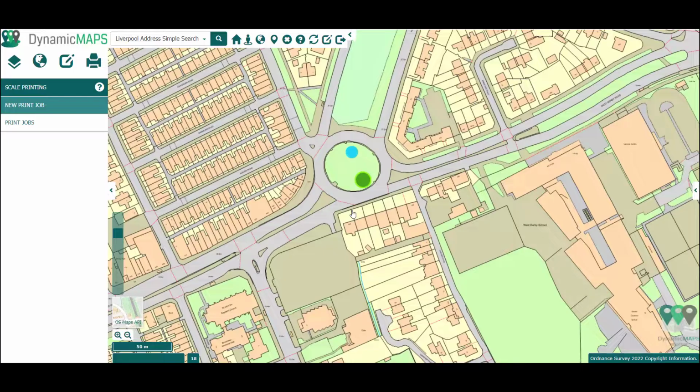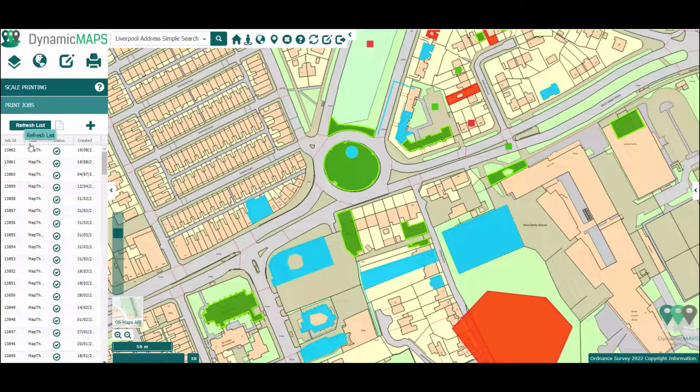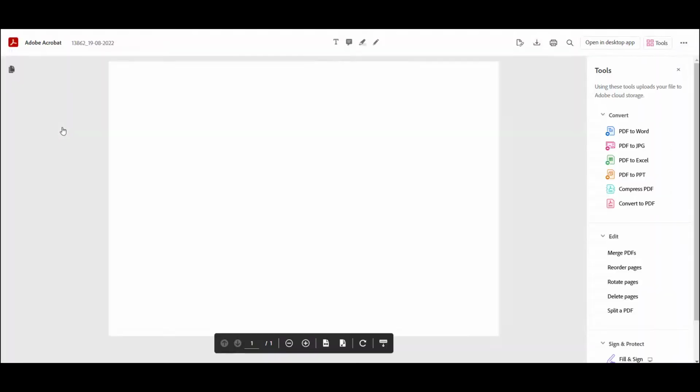Back in the Scale Printing menu, choose Print Jobs to view a list of all the current print jobs, with the new scale print job being listed at the top. The tick box denotes the print job has been created successfully, and after selecting it, press the Download PDF file button to view the scale print file.